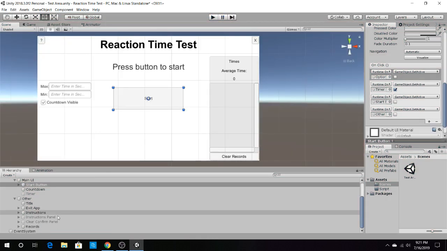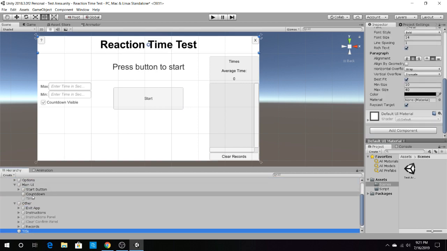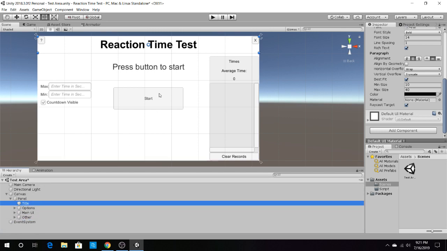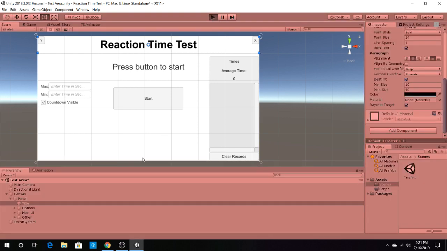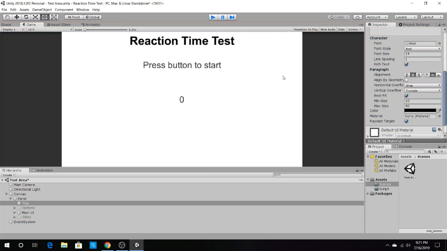However, we don't want to get rid of the title. That's actually pretty important. We'll put that back on the top. Just put this at the very top right there. So that when we press start, we can still tell that this is a reaction stuff.